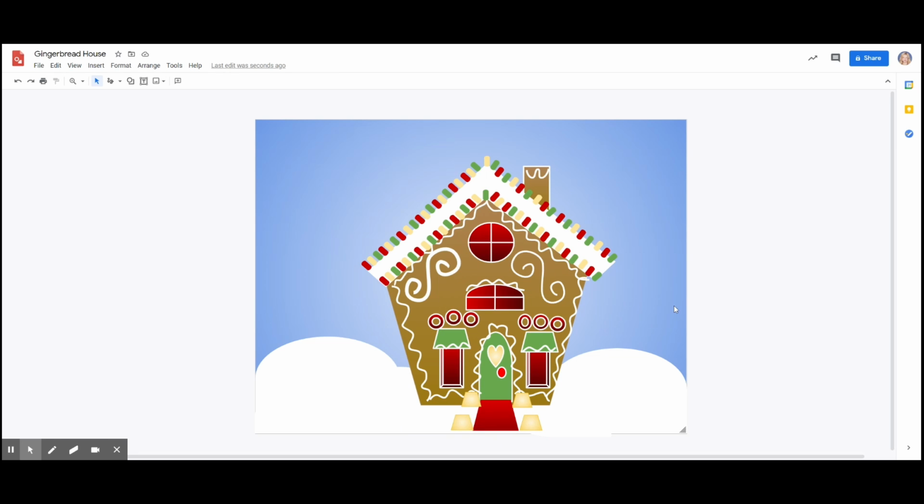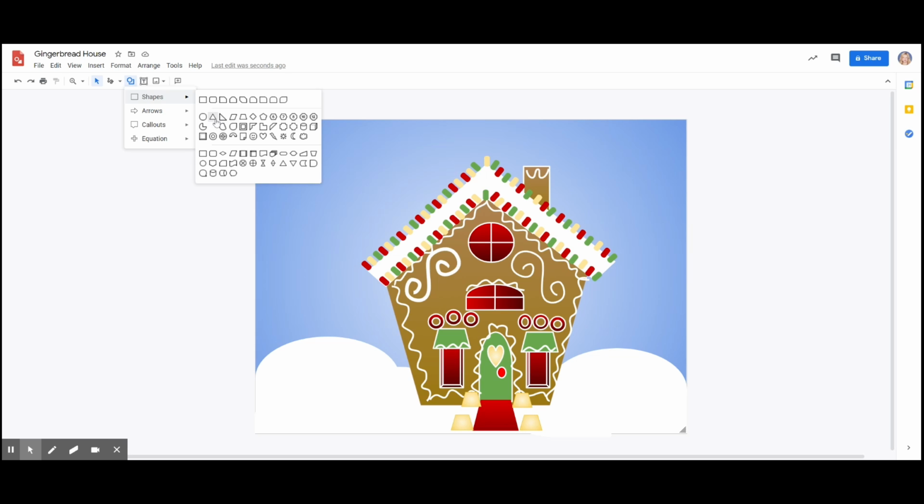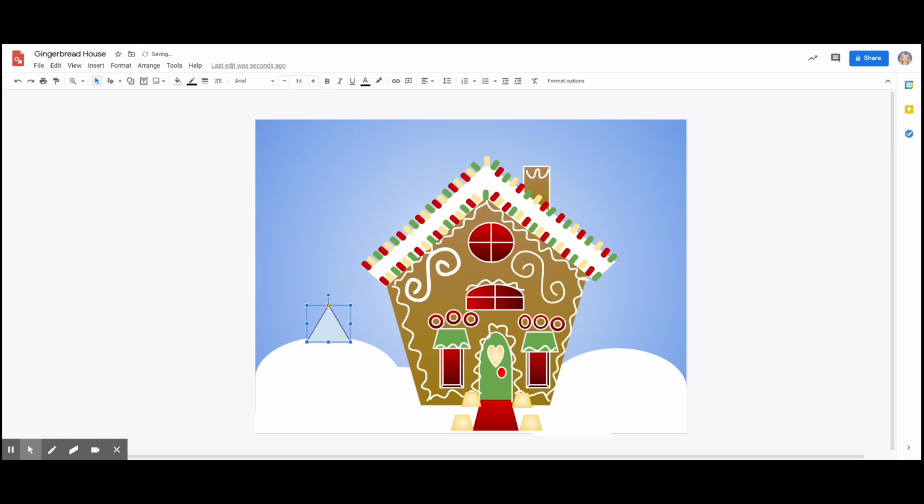So what we're going to do next is we're going to work on those trees in the back. And there's a couple of different ways we can do this. We're going to use a shape. We're going to use the triangle, and we're just going to stretch it out. So I'm going to put a triangle here, and I'm going to make it really tall. It'll just kind of look like one of those evergreens. All right, so here it is.